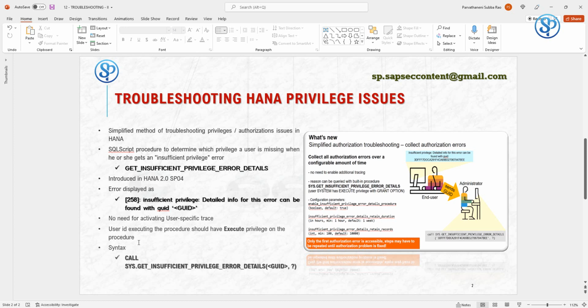The syntax for calling the procedure is: call sys dot, then the procedure name GET_INSUFFICIENT_PRIVILEGE_ERROR_DETAILS, open parenthesis, then you give the GUID that will be given to you by the user. Like you ask the user to send you the SU53 screenshot, you can ask the user to give you the GUID. Then a comma, followed by a question mark, and then a closing parenthesis.